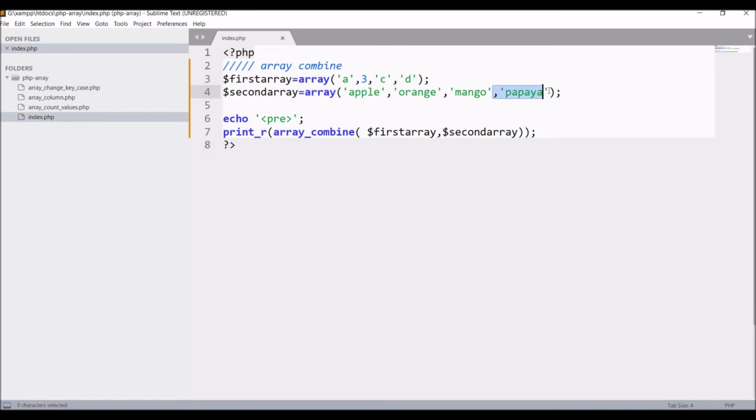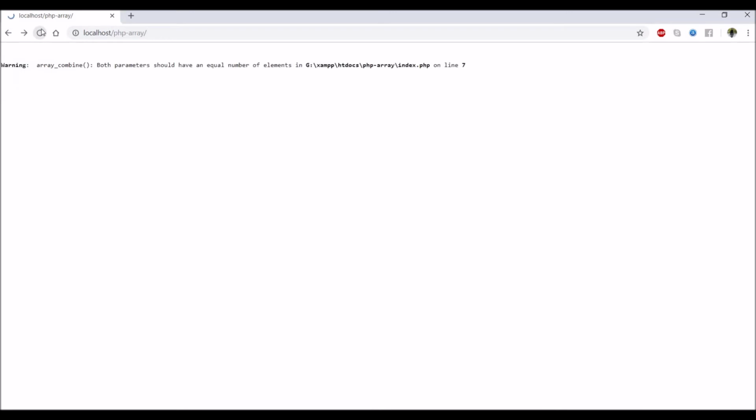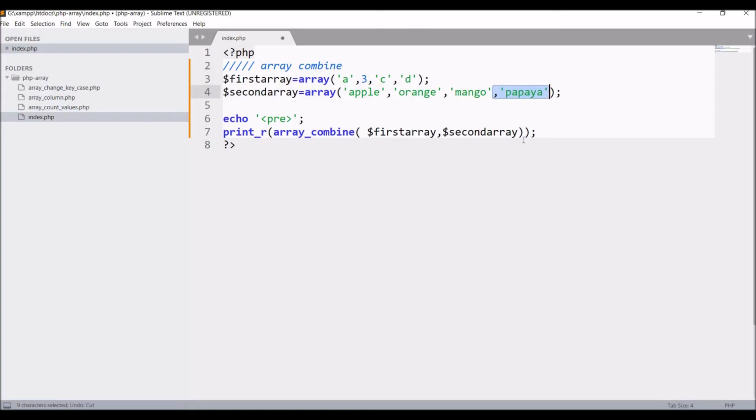Now let's go and remove papaya and see if the values are fewer, then also it's giving an error. So both arrays should be equal. It's not like one can have more number of items.